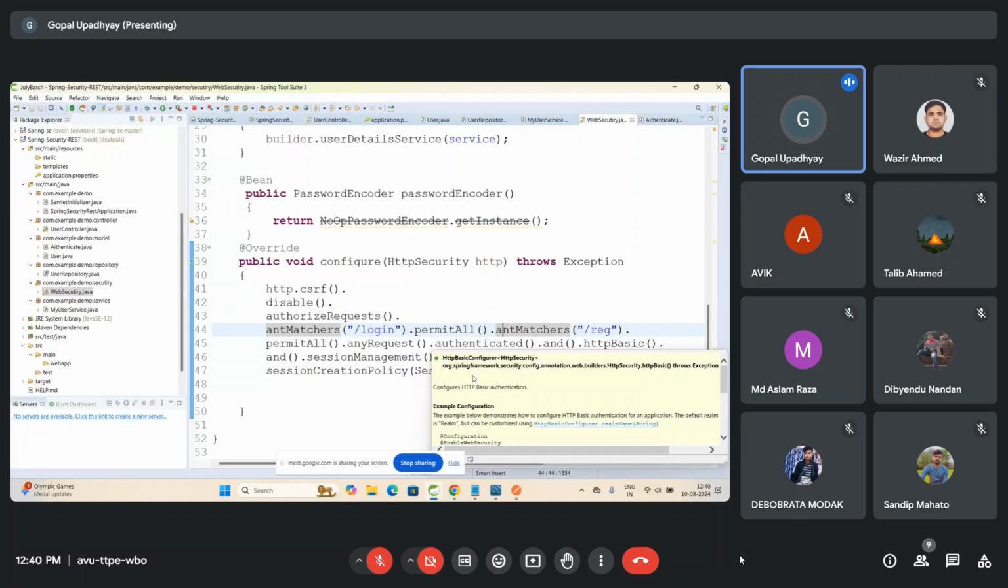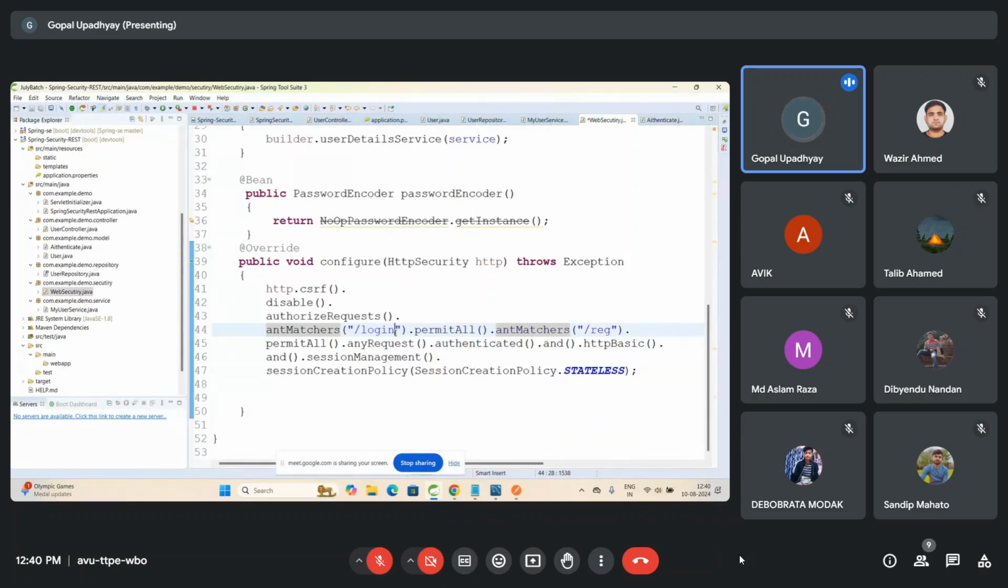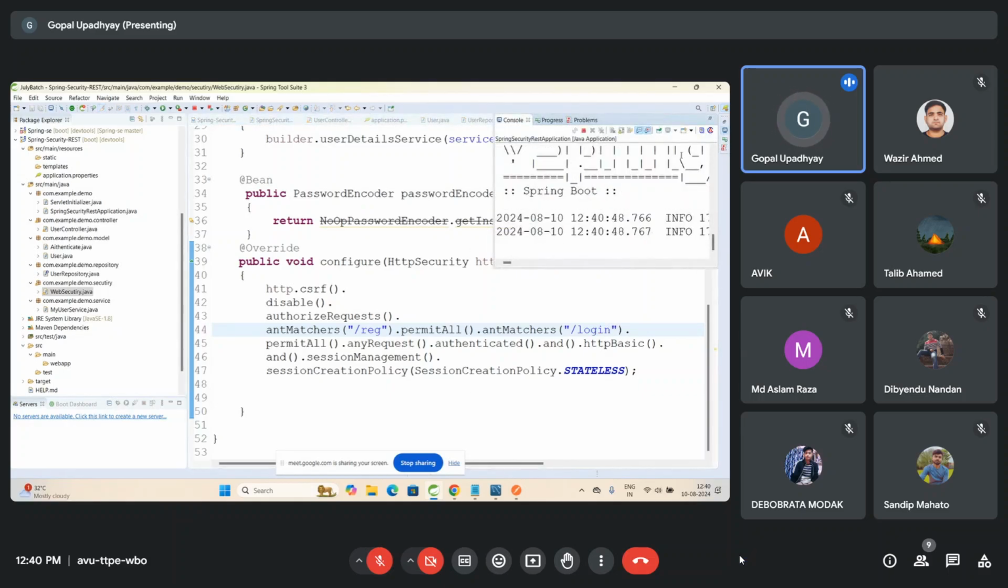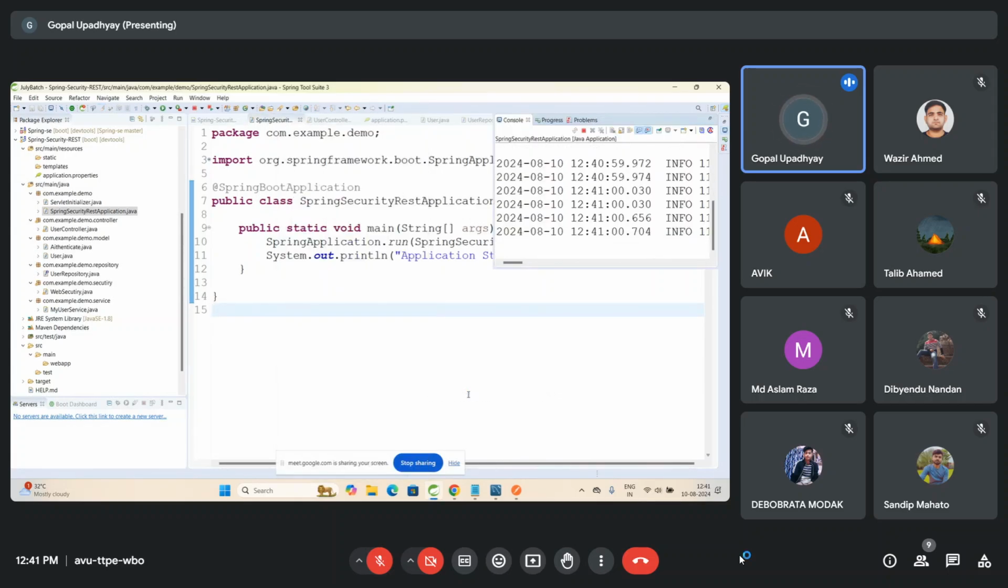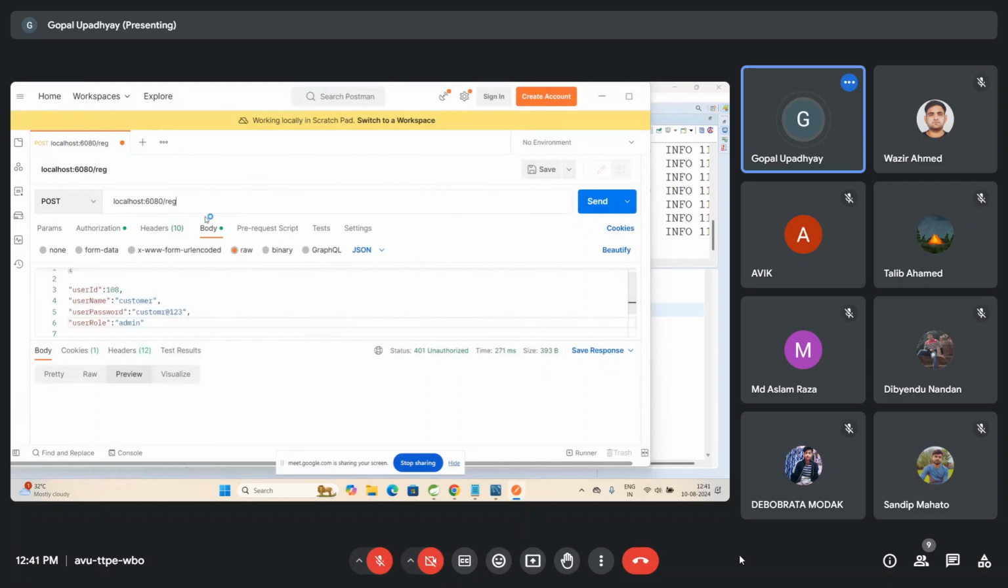Let me check with this first, registration. If I give order, it will maintain like this, because first it's checking with this. Second, a minute. Let me terminate it. Okay, already started. It's already started actually. So now if I do registration, unauthorized. The reg post mapping is saying unauthorized.